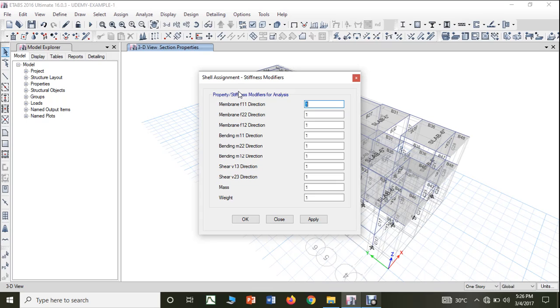So in such a case, if you need an exact analysis and you are not going to define it, the software will analyze by taking the stiffness of the members as the same throughout. It is going to remain the same. But in case you want particular definitions of the stiffness, you can go to the shell assignment and use the stiffness modifier.